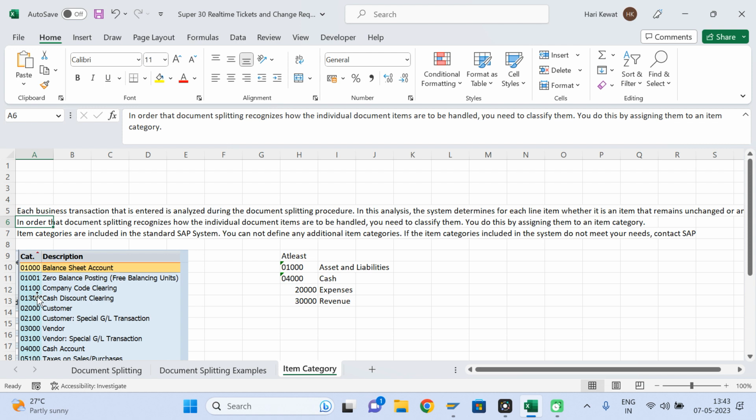The item category is linked in a subsequent step that will be seen later on. Each GL is linked with the item category, and with the help of other additional configuration, it helps to identify whether the particular line item is required to be split or not. Okay, that is the use.